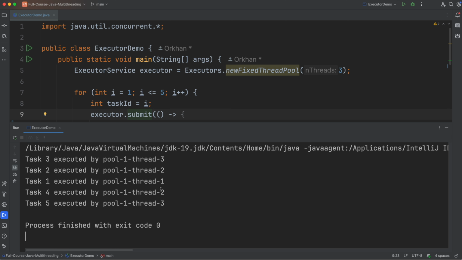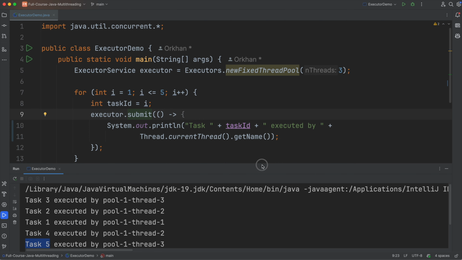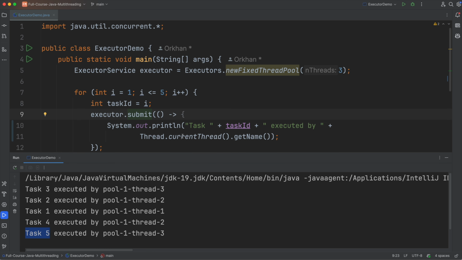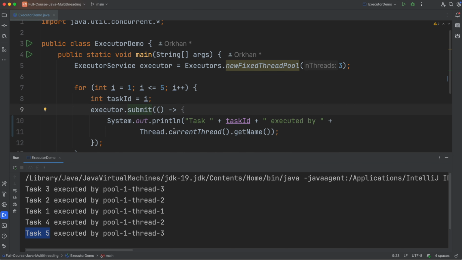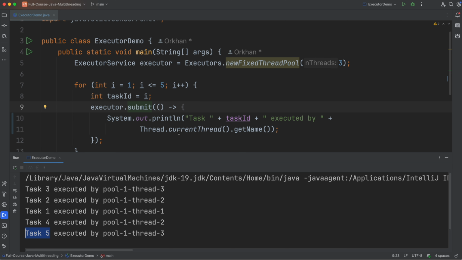As soon as thread 1 or thread 2 finished its task, it takes another task from the queue. It takes task 4 from the queue and finalizes it, and the same way thread 3 picks a task from the queue and finalizes it. So if we add more tasks here, the thread size won't change. We will have 3 threads working on those tasks and finalizing them.